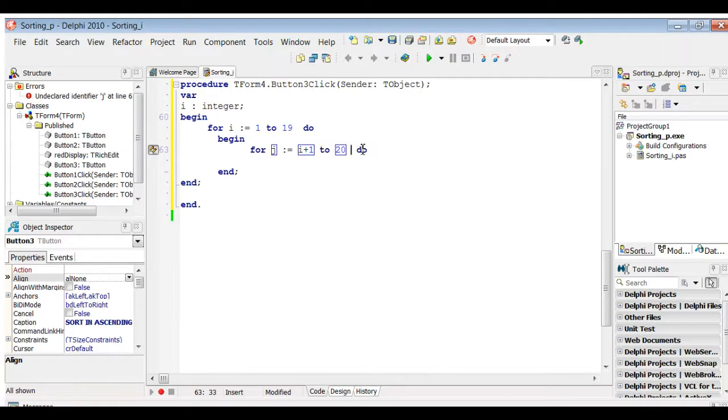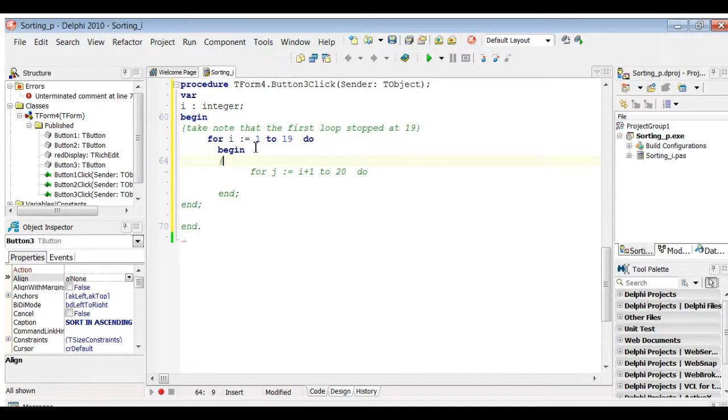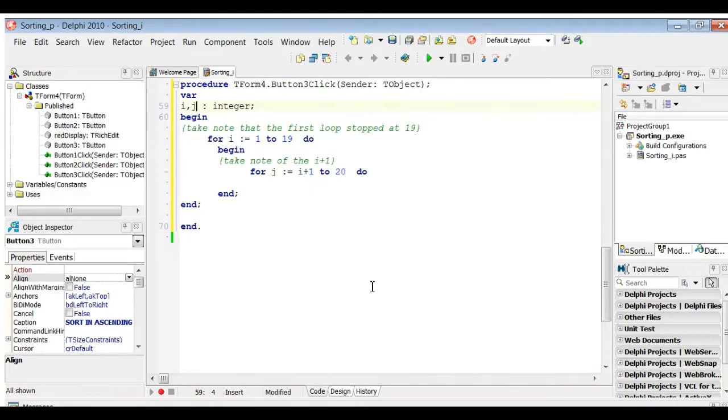Now, did you notice this? Before we move along, and I don't want to rush this, take note that the first loop stopped at 19, and take note of the I plus 1 in the second loop. It's always going to be like that, learners, if you're using the selection sort. And then we stopped at 20 because there are 20 values in my array. So I'm going to go ahead and declare a variable for J, because that's the two for loops.